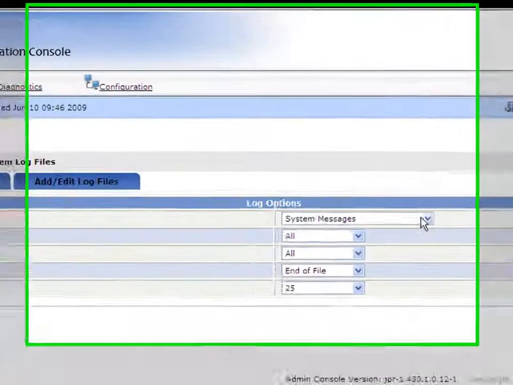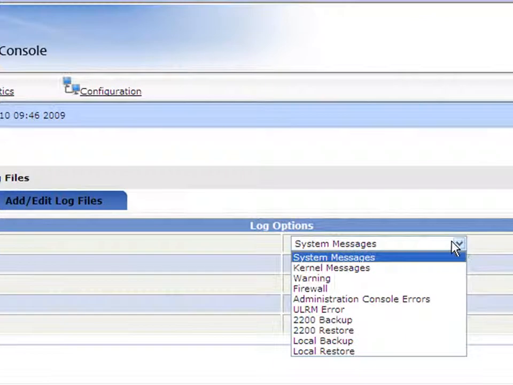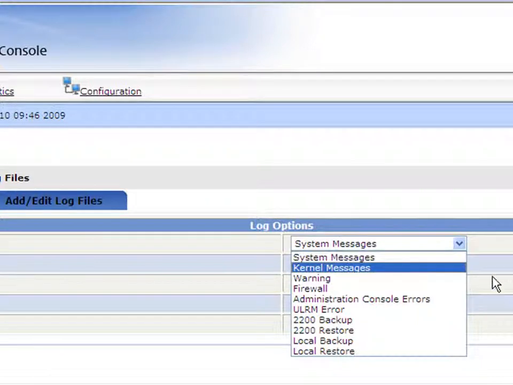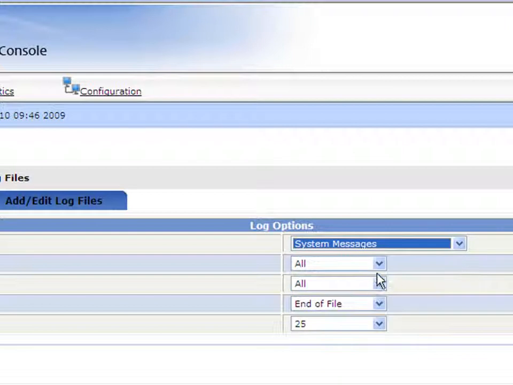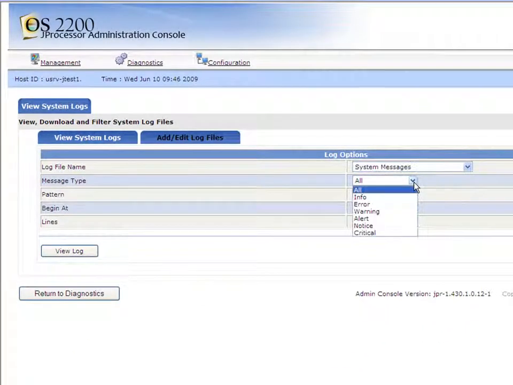The log file name drop-down contains many logs that are preset by default. The system message logs should be the first place you look for errors. It is chosen by default. The message types can be further filtered by choosing one of the types here.